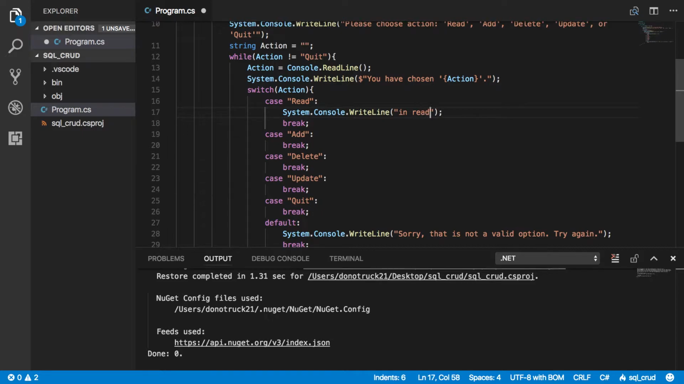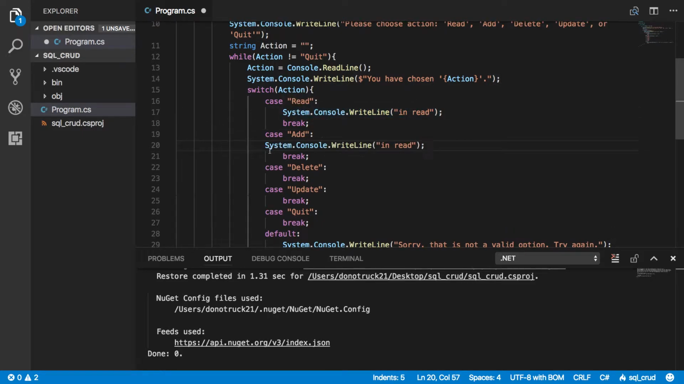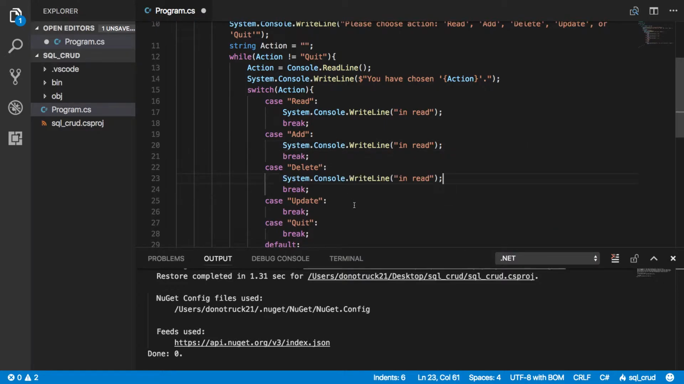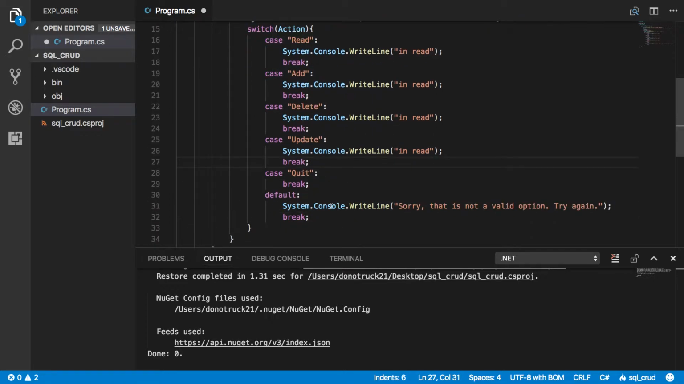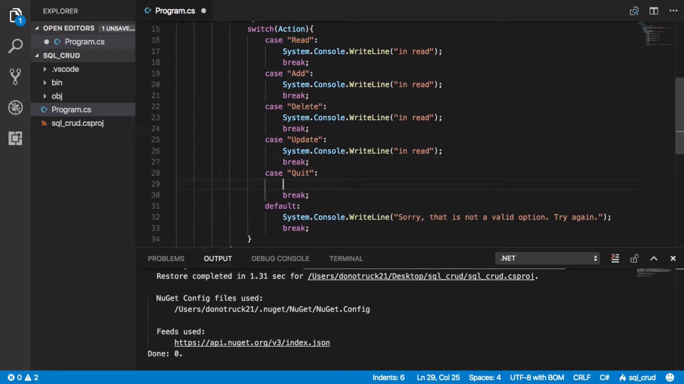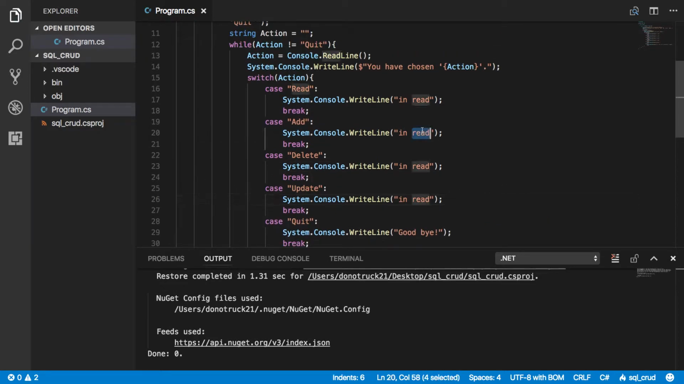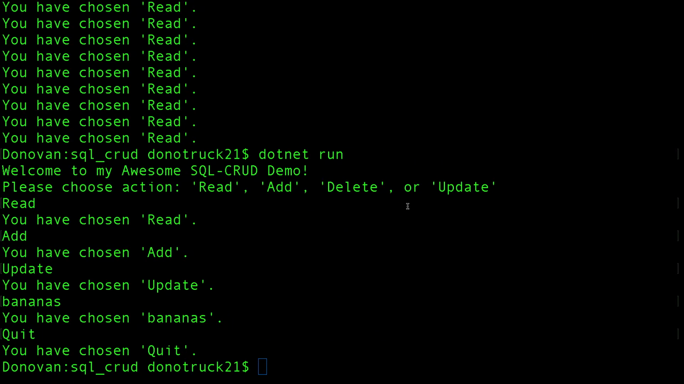in read, just so you guys can kind of see what will happen in here. And quit should quit. Goodbye. Cool. Moment of truth. Let's do this.